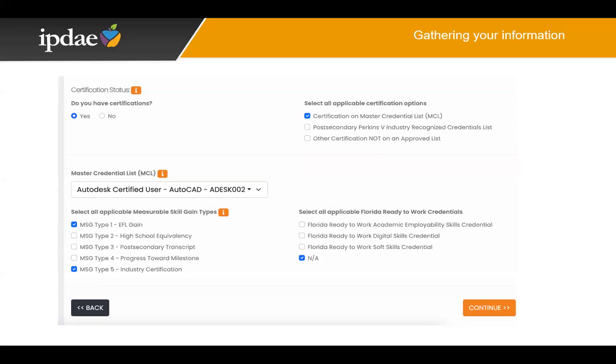So here we are. You can see that for my IET, I know that, yes, they're going to work on the AutoCAD certified user. So first I select yes, I have a certification, and I know that this is approved on the master credential list, so I selected the master credential list. It looks like you can select more than one here, which I didn't do in this case. But if you know your certification is on both the MCL and Perkins list, it looks like you can select both.